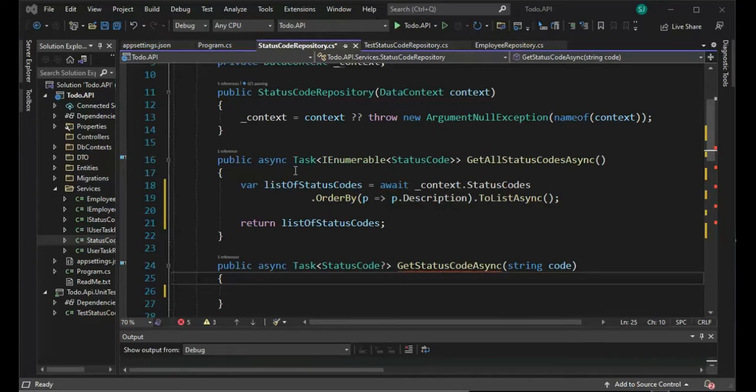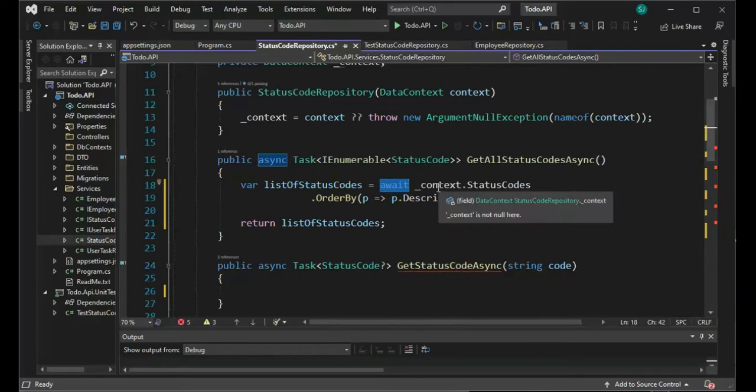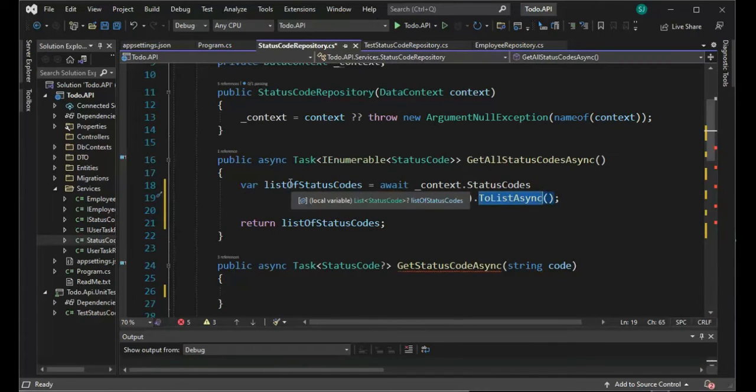Now our first method that we need to code up is get all status codes async. Notice async, async, and then we have the await. So notice I'm going to go through the context. Here's our object status codes, and then I'm going to say order by the description, and then to list async. That's going to go to this object called list of status codes, and then I'm going to return that. So that's a pretty easy method, and that is our first.